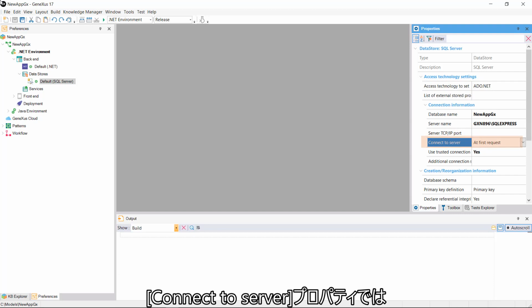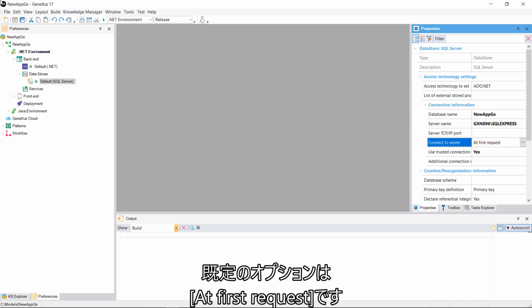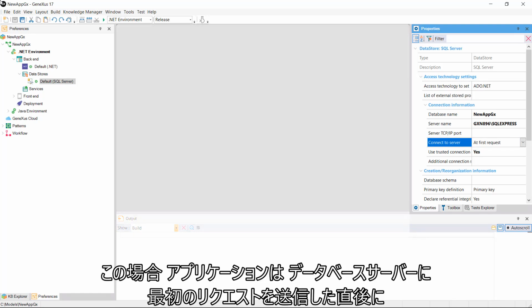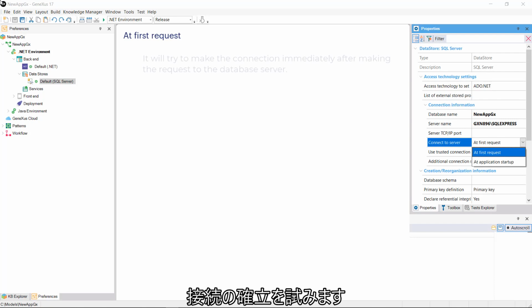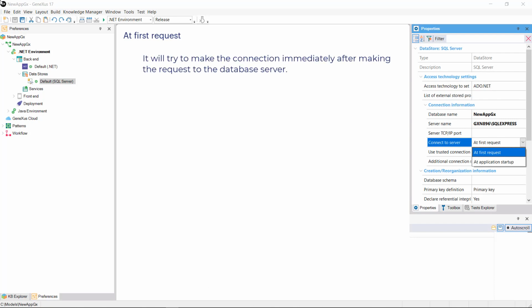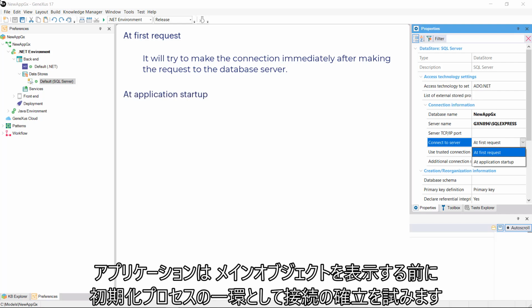The Connect to Server property allows controlling when the generated programs establish a connection with the database. The default option is at first request, which means that the application will try to establish the connection immediately after sending the first request to the database server. The other option is at application startup. In this case, the application will try to establish the connection as part of the initialization process, before the main object is displayed.